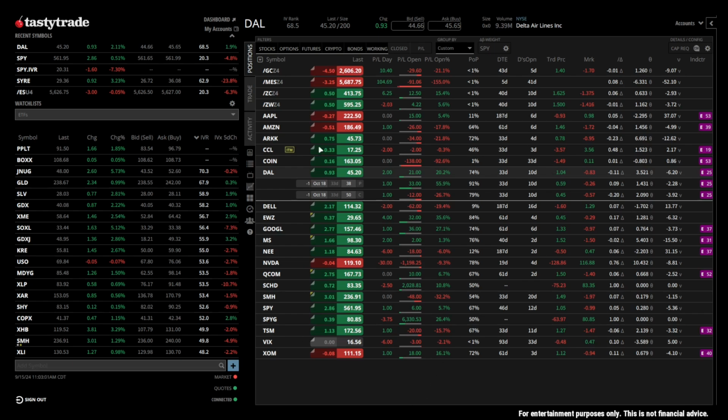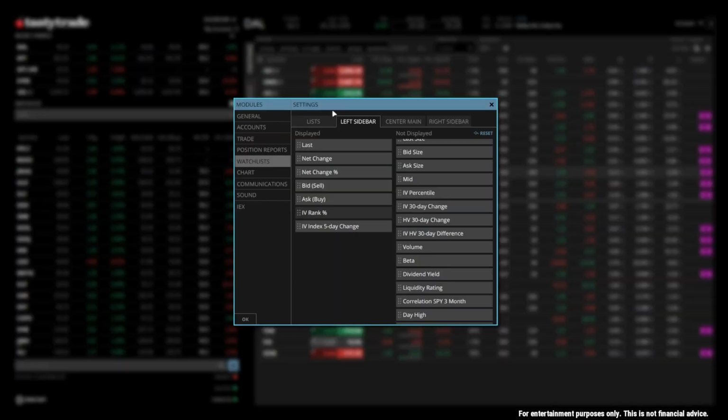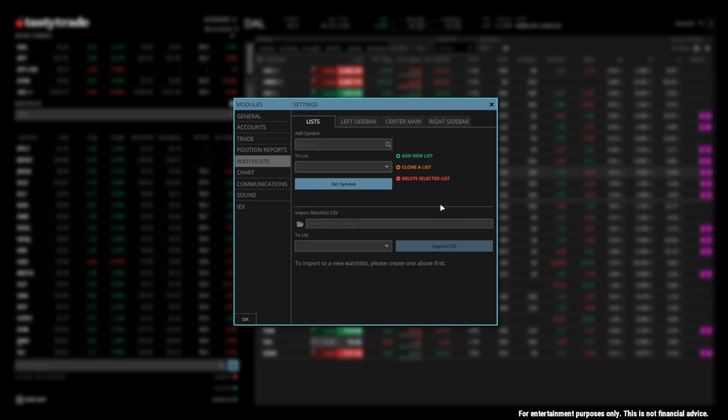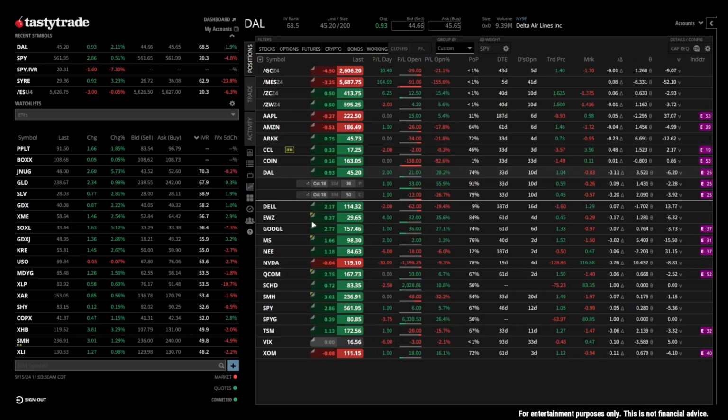Now you can also get CSV information for your watch list. If I go into the settings here and go to watch list and list, I can actually import a CSV file. So if I already had a CSV file of a particular watch list, maybe a user shared his watch list with me, he sent me a watch list via email, right? I can import his watch list into my watch list. So that's a very neat feature.